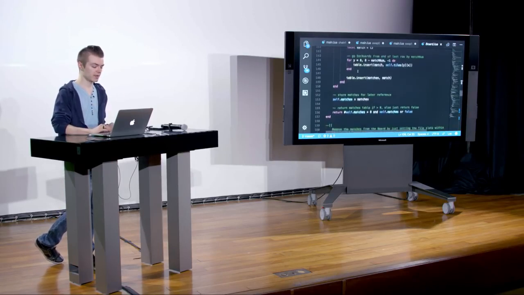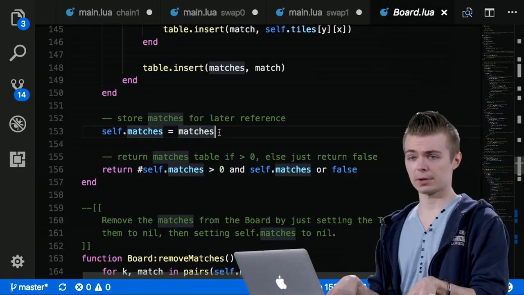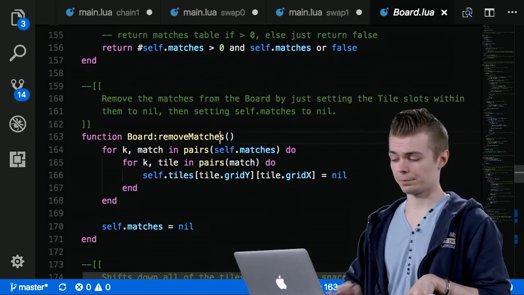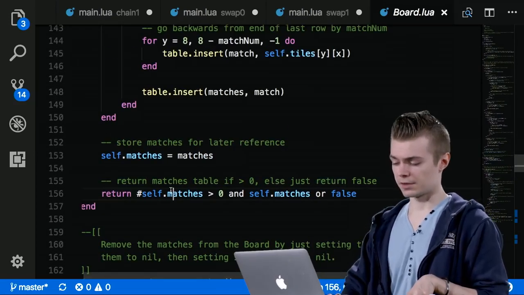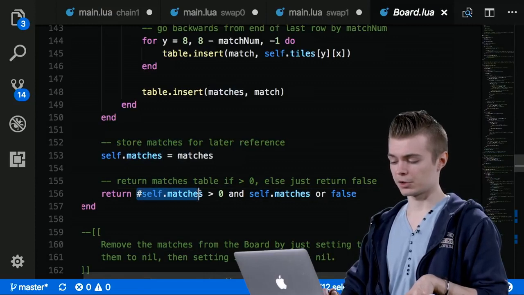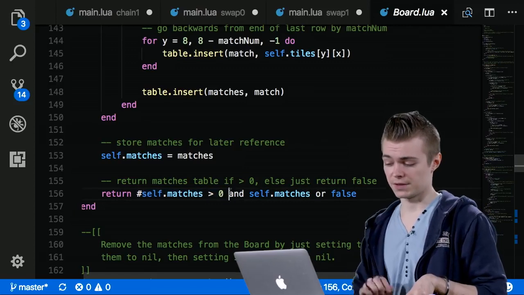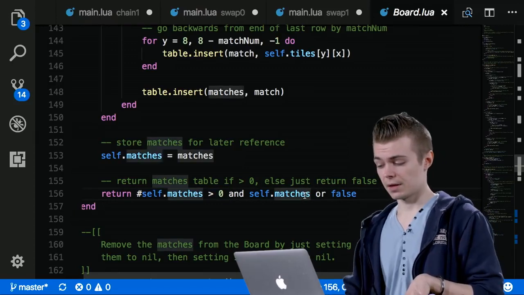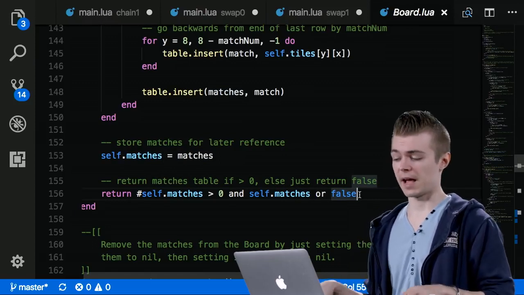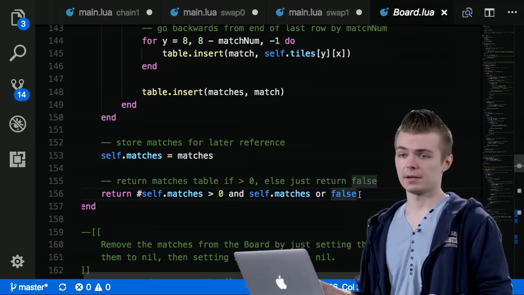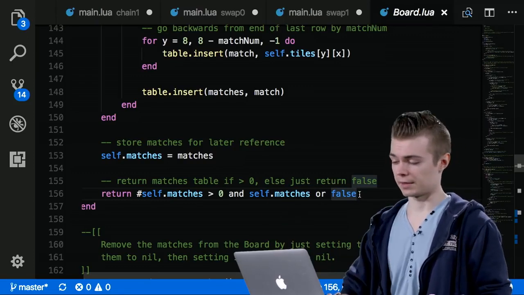And then that's it. And then self.matches. We keep a reference to self.matches in the board so that later we can remove them here. And I believe we use it for something else. And then basically if the number of matches is greater than 0, we're going to return matches. Else, we're just going to return false. And we can use this later. We can say if matches from our play state, then we can call a few other functions and bring in new tiles and stuff like that.